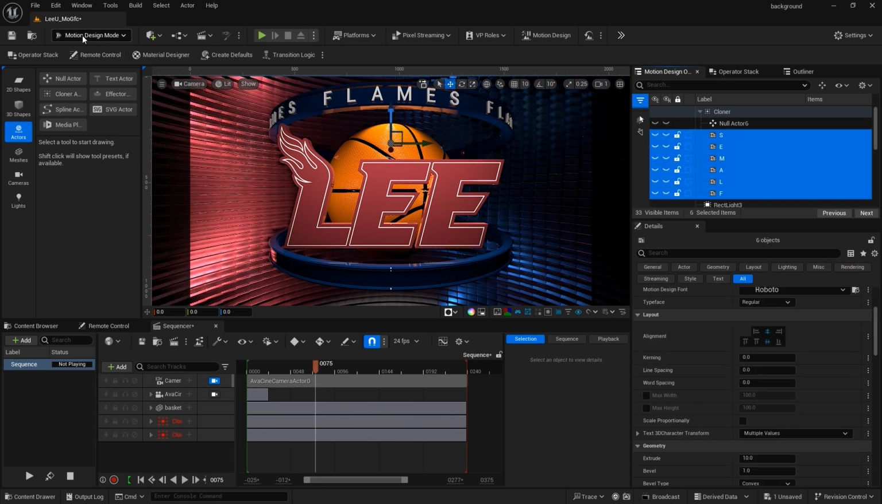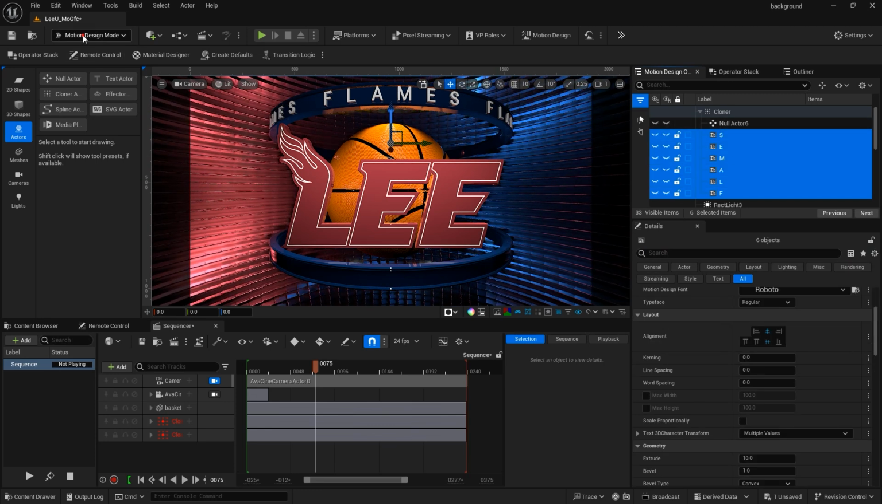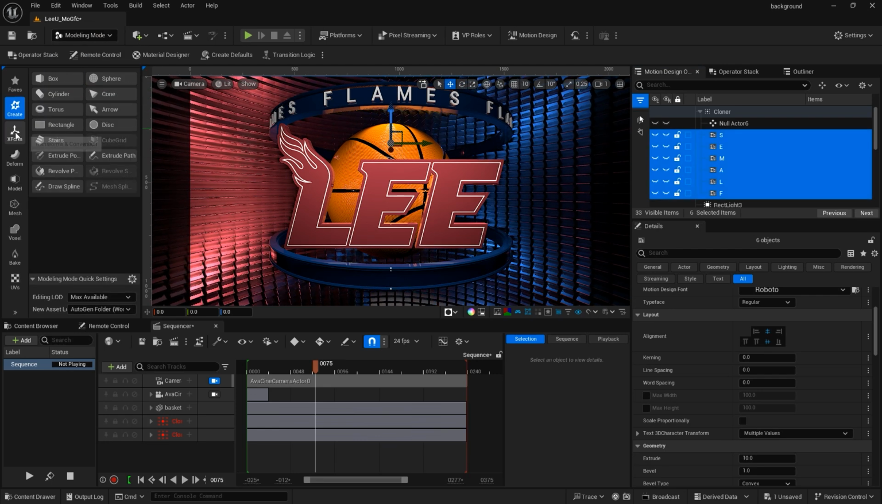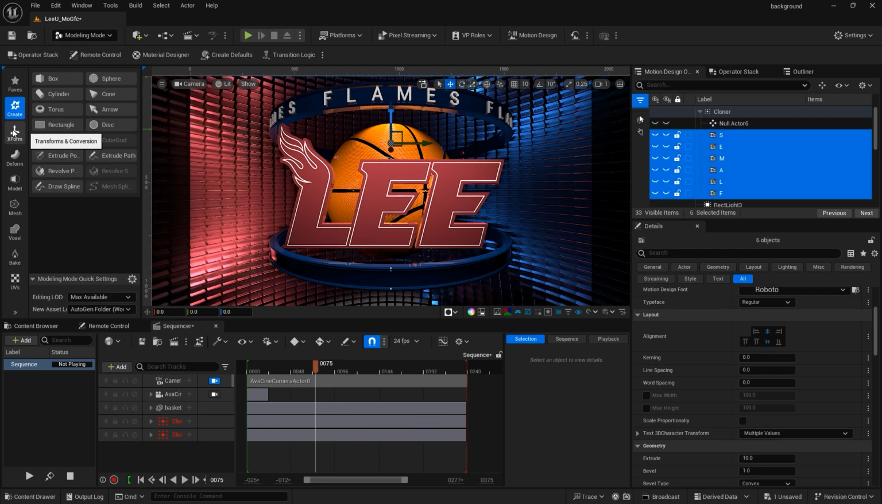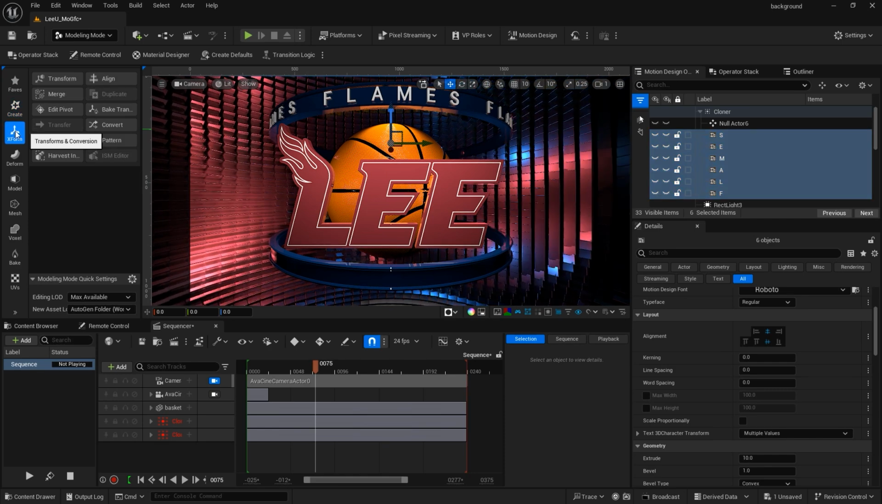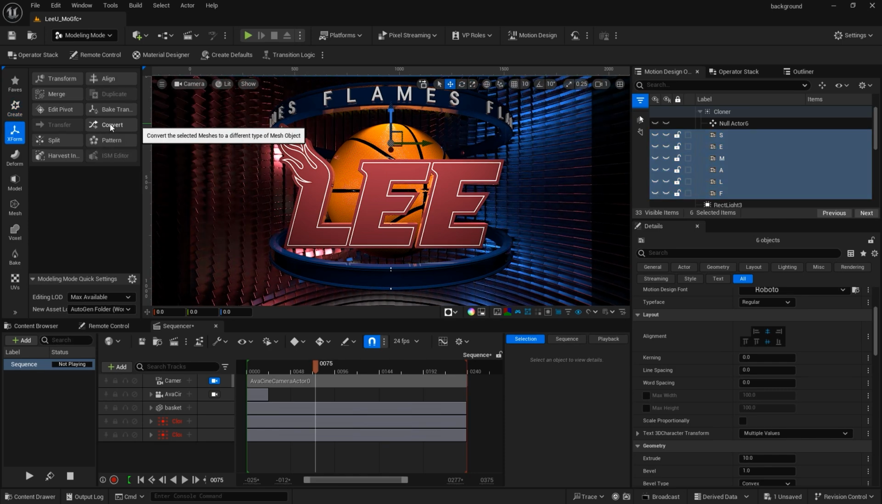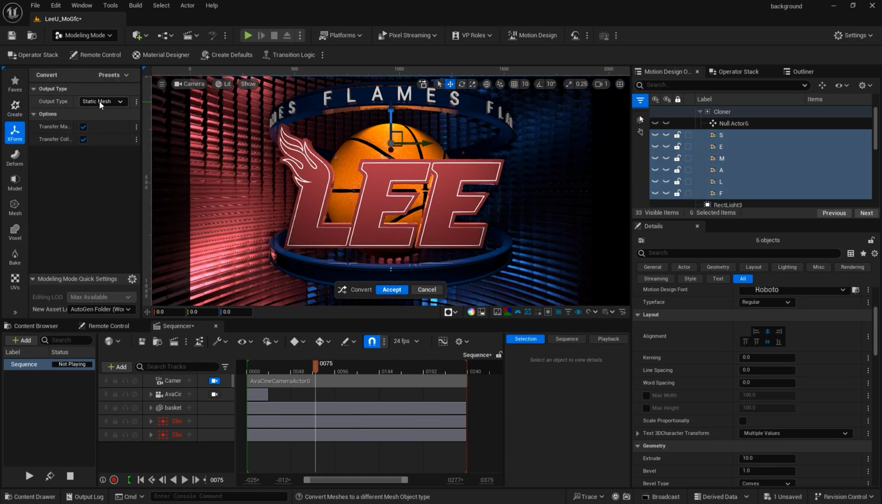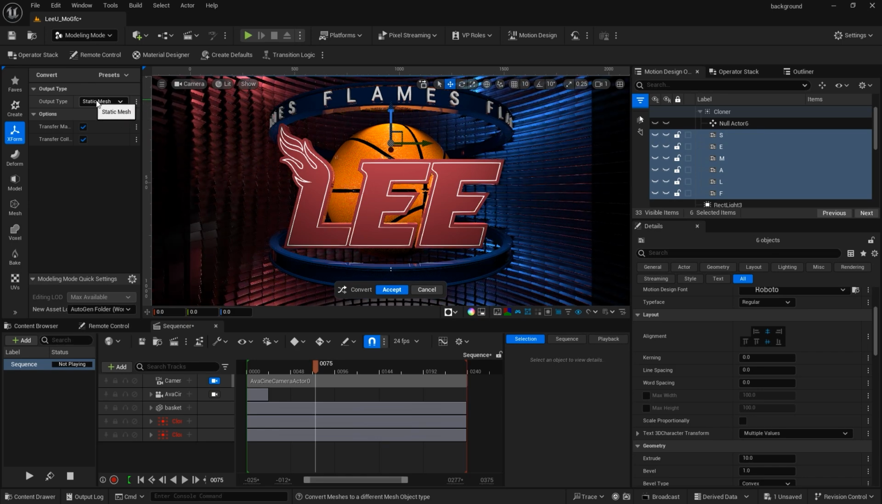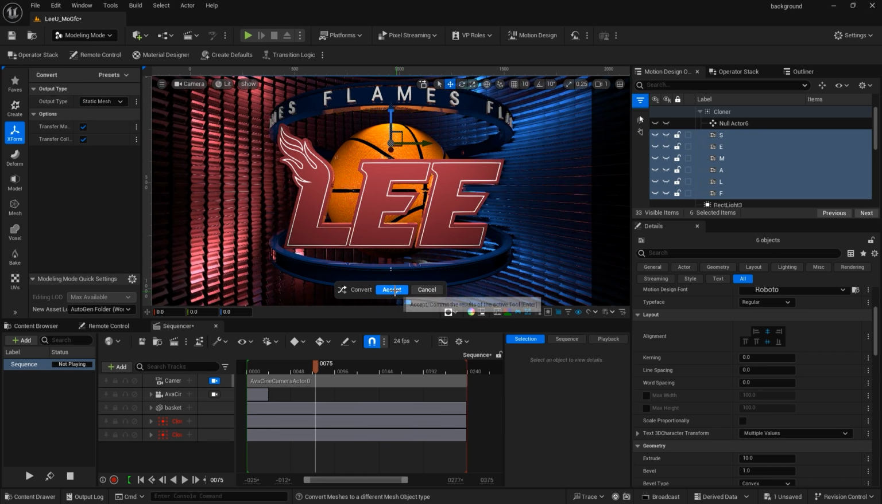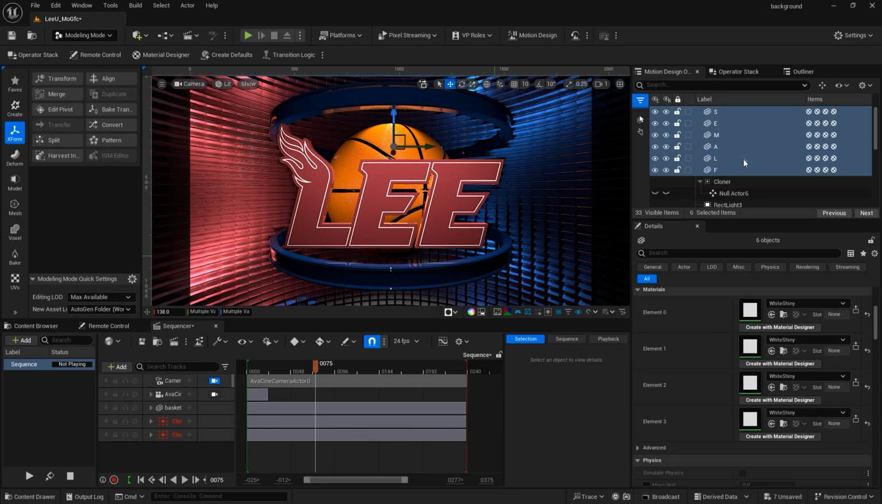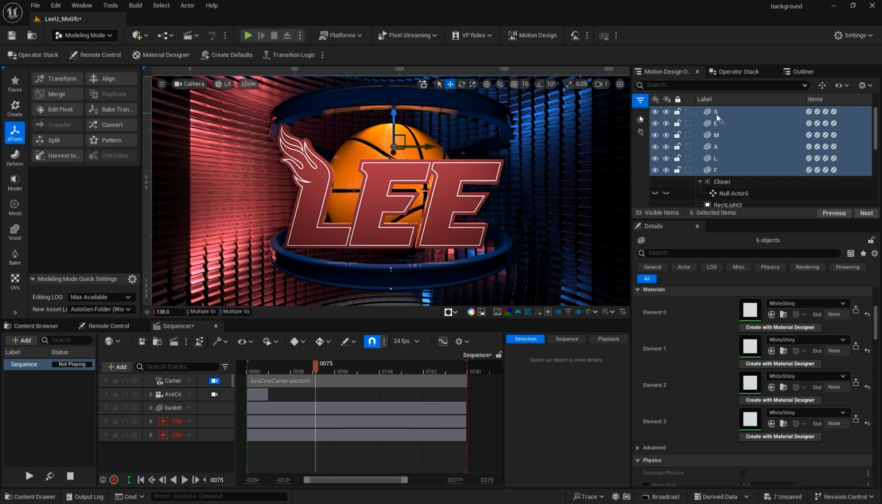Then we're going to need to change modes up here. I'll go from the motion design mode to the modeling mode. There, we're going to go to this X-form, transform right here button, and then we'll go to convert. Click on the convert button, and it's going to convert all of these to static mesh. You'll just need to hit accept right there. And now they have all been converted to static meshes.